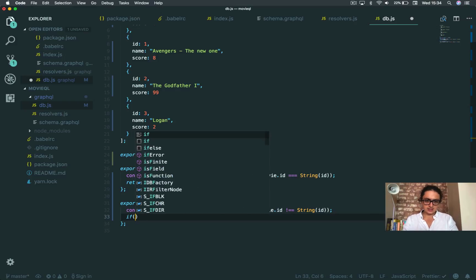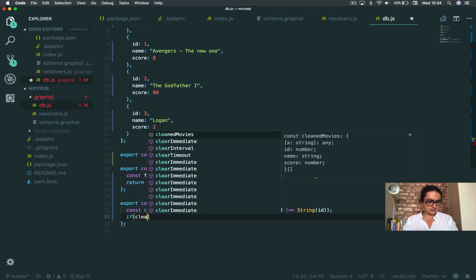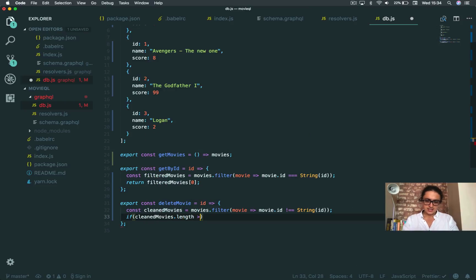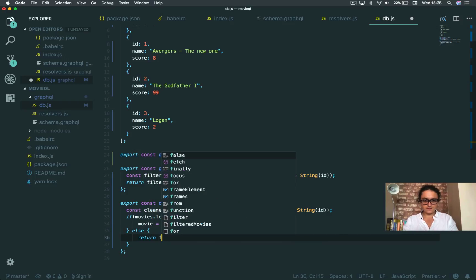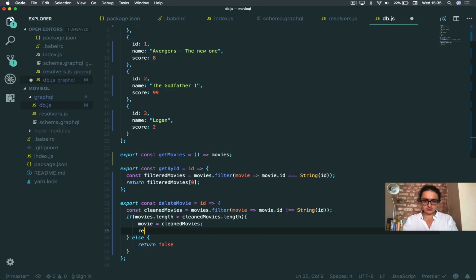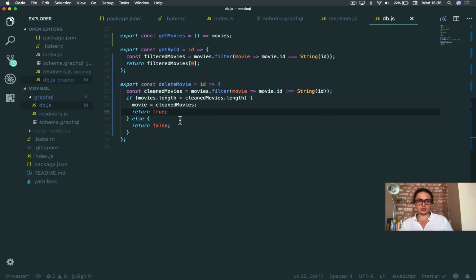And what I say here is I'm gonna check, I say cleaned movies length. If it's more than, no, sorry. If the movies length is more than the cleaned movies length, this means that I have deleted one, else I'm going to return false. And here I'm gonna return true. All right, this is very simple.